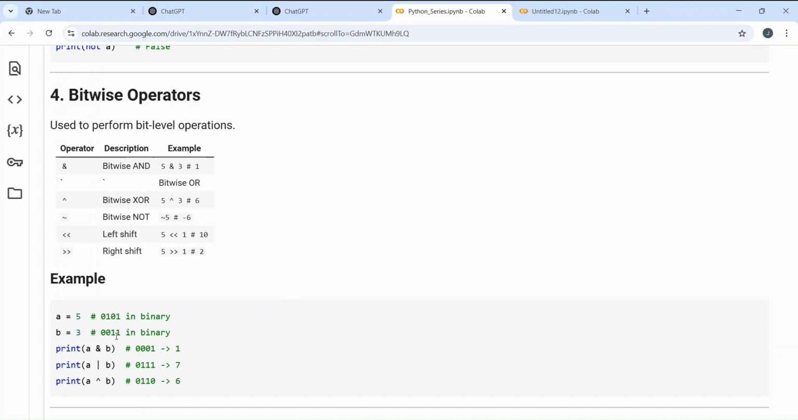0 and 1 would give me 0, 0 and 1 would again give me 0, and 0 and 1 would again give me 0. Did we get this 0 0 0 1? So if you are getting this as 0 0 0 1, the answer we are getting is in binary value, right? Again we have to convert that binary value to normal value. So 0 0 0 1 is nothing but 1. So a bitwise and b would give me the answer as 1.